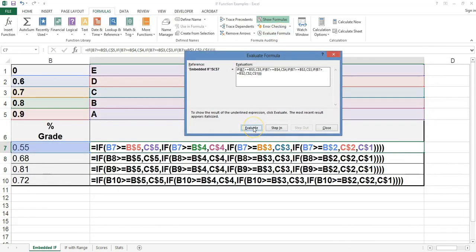As I click the Evaluate button, I will step through the flow of my function. For example, I click on the Evaluate button. If 55% is greater than or equal to whatever's in cell B5, which is 90%, that is false, so it will evaluate the next if. If 55% is greater than or equal to whatever's in cell B4, which is 80%, if that is true, it would display the contents of C4. However, that is false, so it goes to the next if, and so forth. You should take some time to explore this feature.